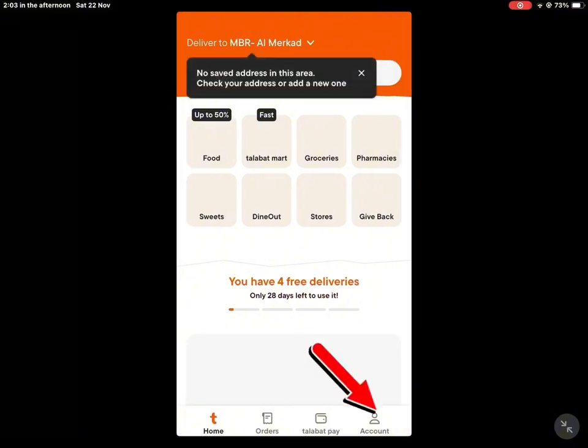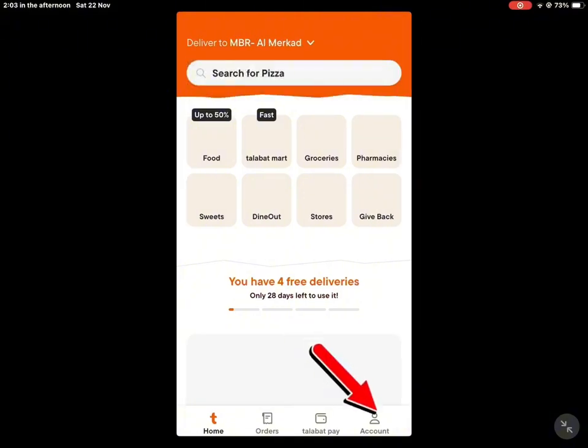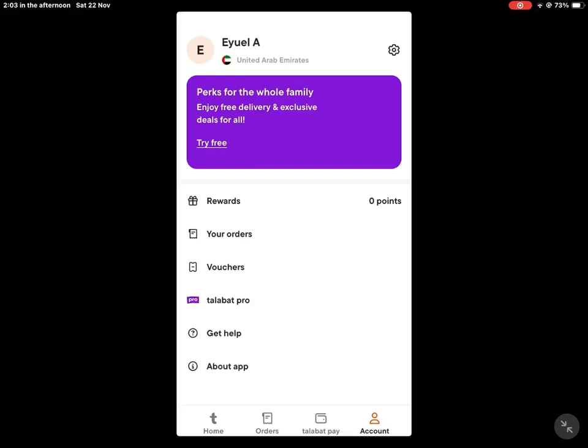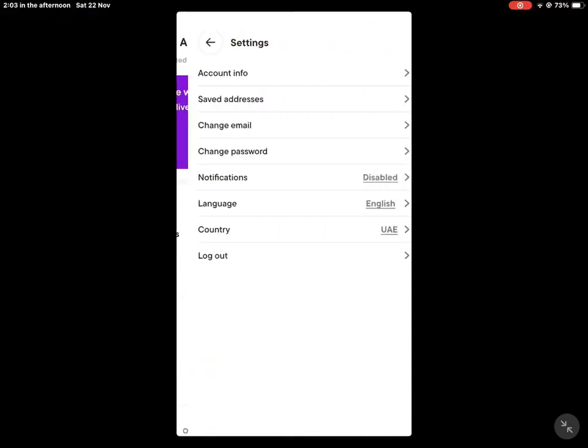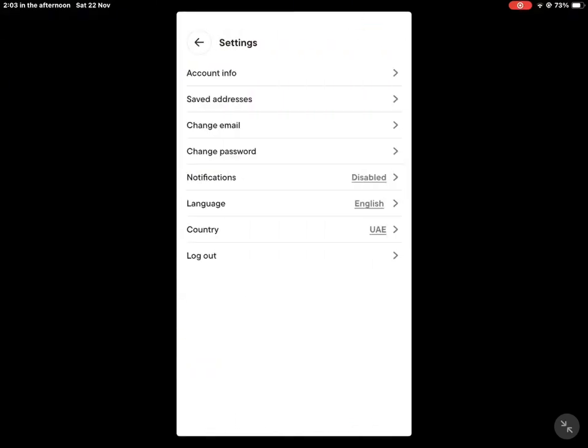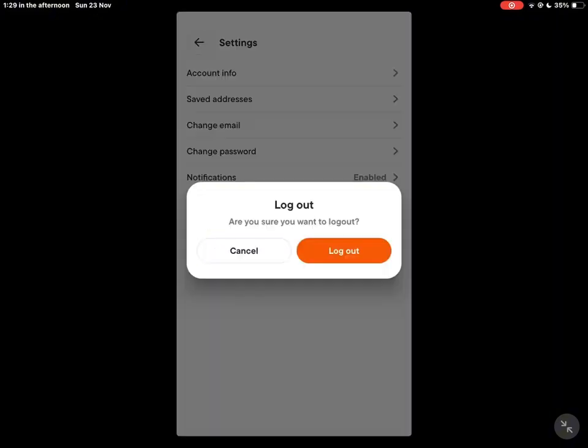Then next we're going to click on the account section. Then next click on settings on the top right corner. Then as you can see there's the logout button, you're going to click on it. Then once you click on logout it's going to sign you out.